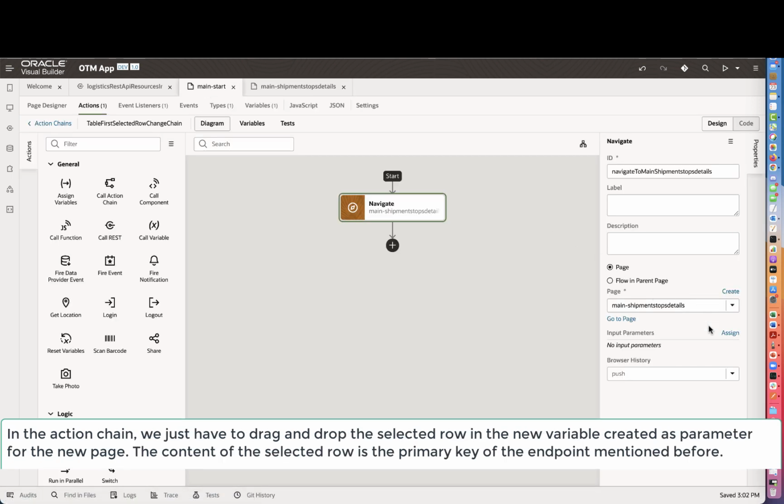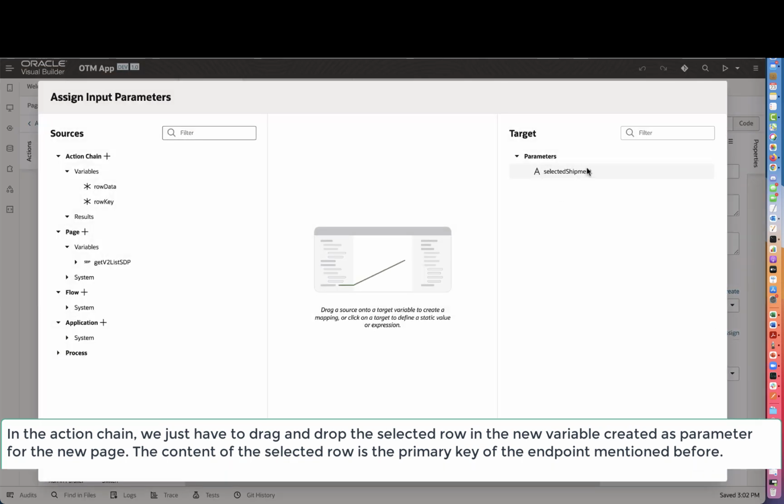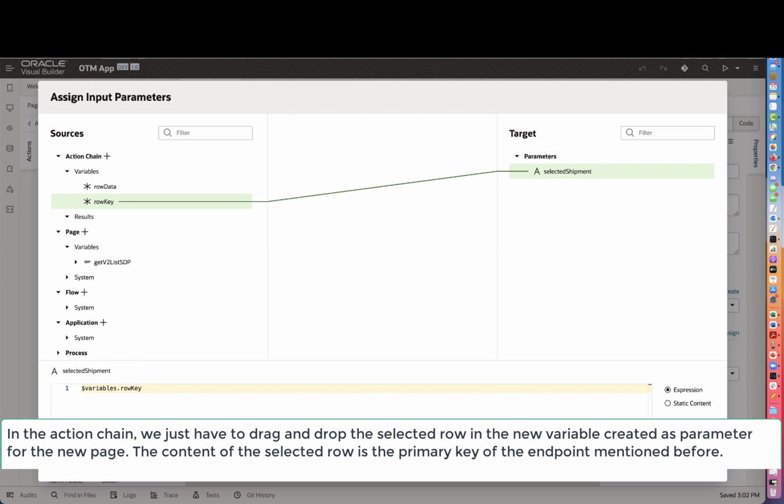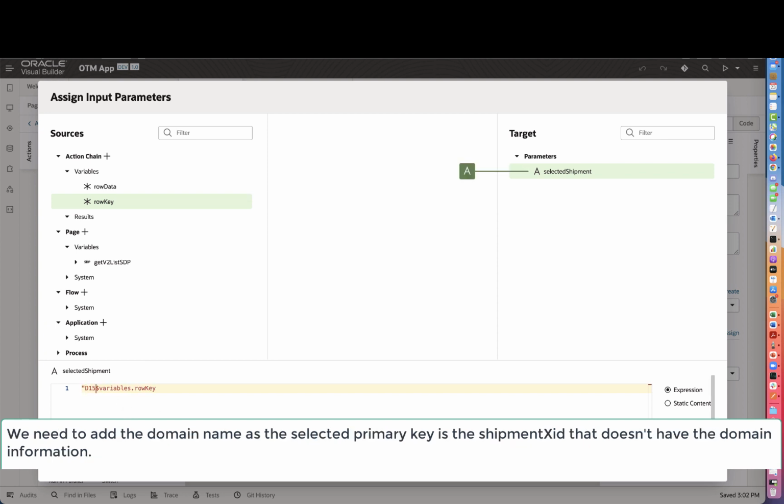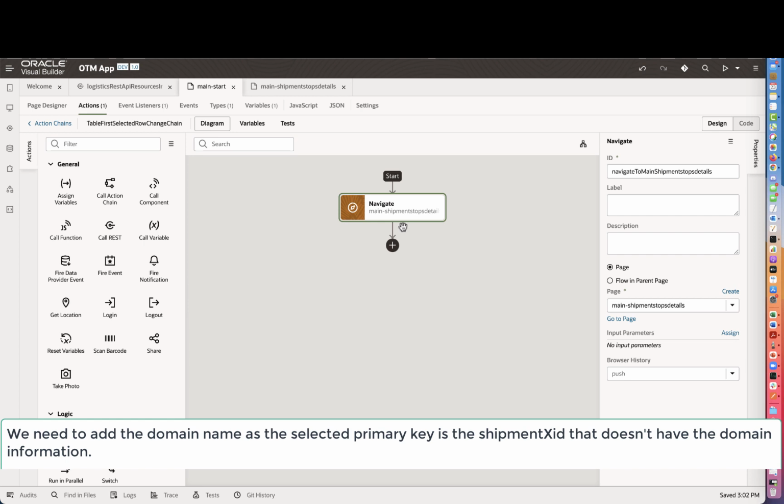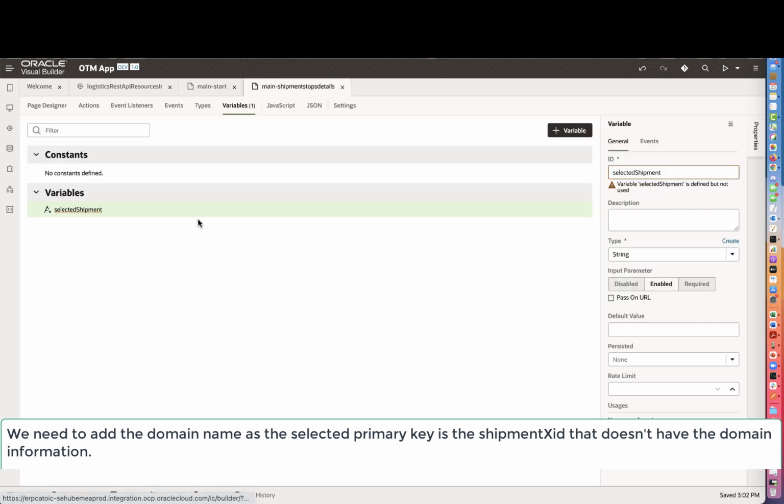In the action chain, we just have to drag and drop the selected row in the new variable created as parameter for the new page. The content of the selected row is the primary key of the endpoint mentioned before. We need to add the domain name as the selected primary key is the shipment XID but does not have the domain information.